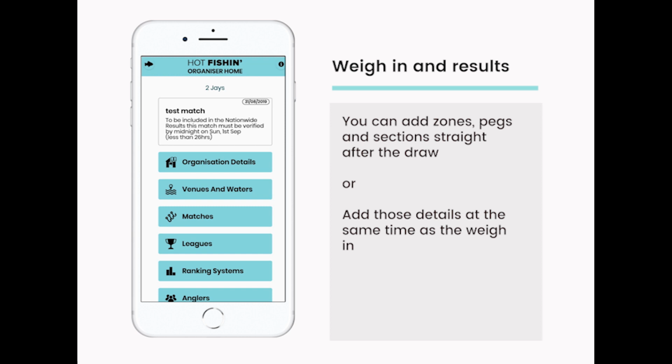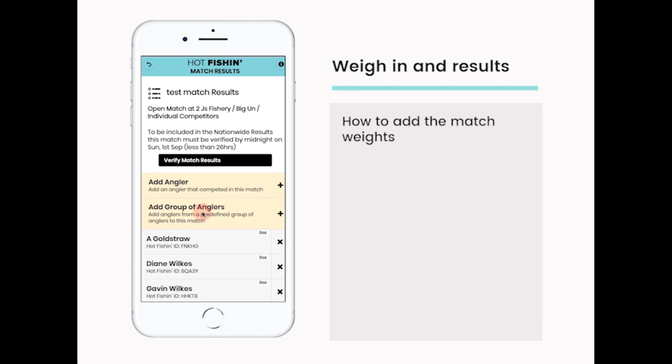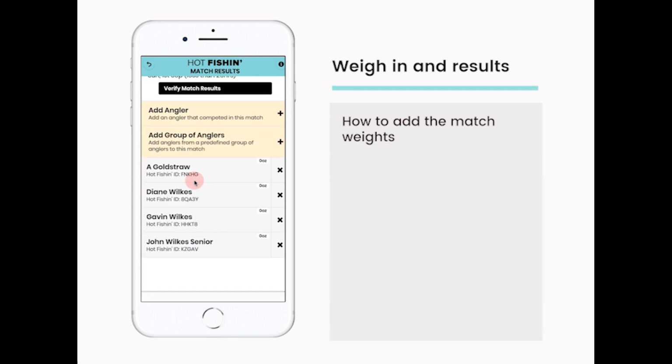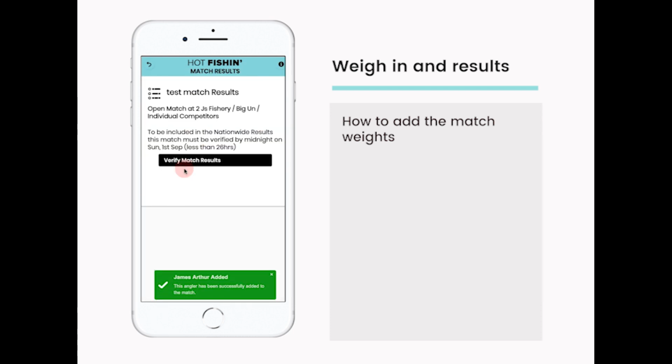we walk around. So on the day of the match, an extra box will appear here at the top in white, which is the match details that need to be entered. So we can click through and see that I've added some anglers here, and let's say I need to add one more angler, which will be this guy here.